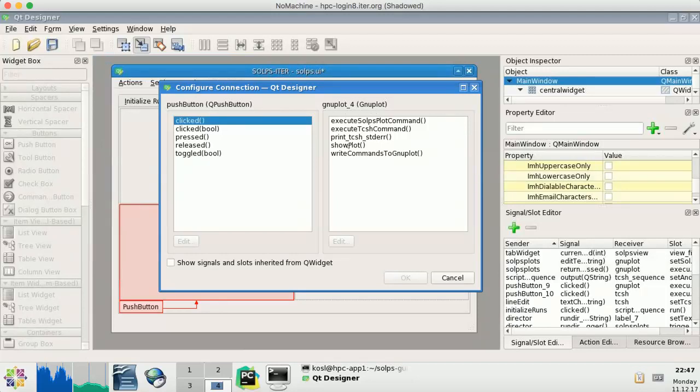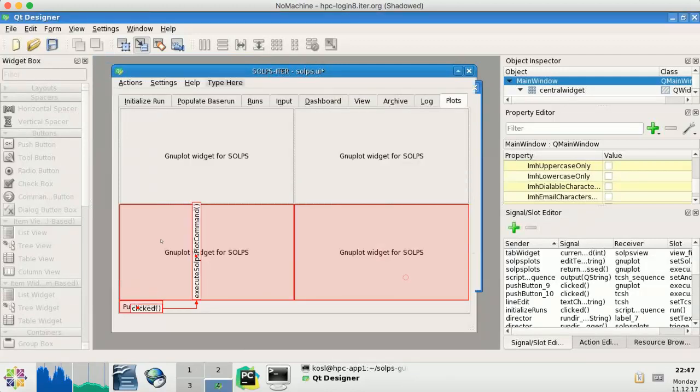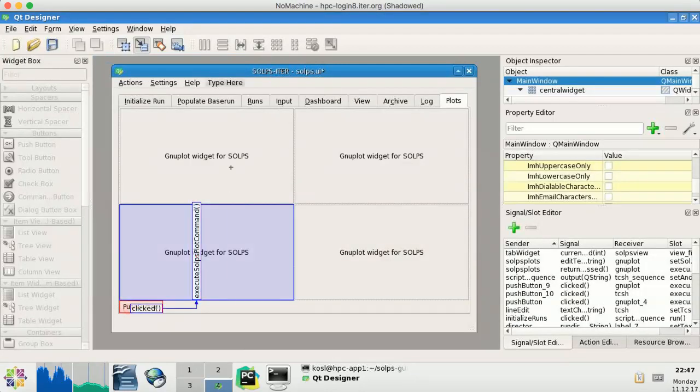On the GNU-plot part, we will select the execute SOLPS plot command. So basically it means when we click on the push button, you start plotting with the SOLPS plot command. And we have to do the same for all the other three widgets.